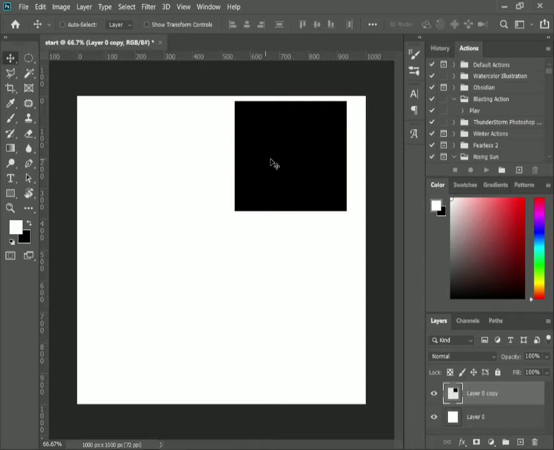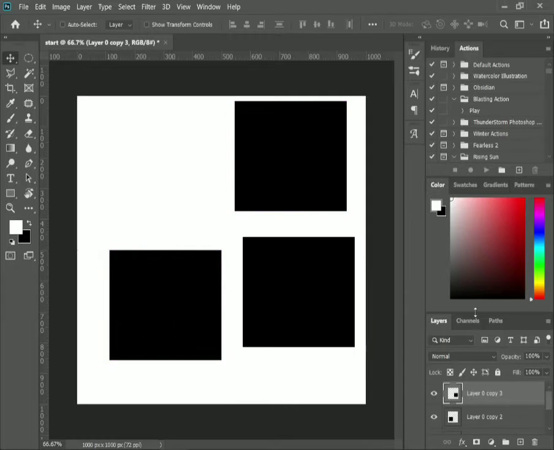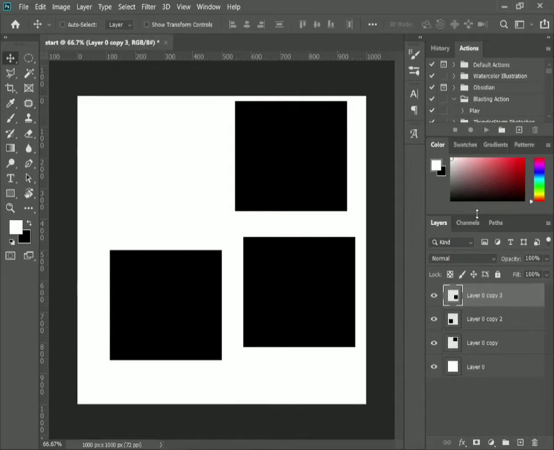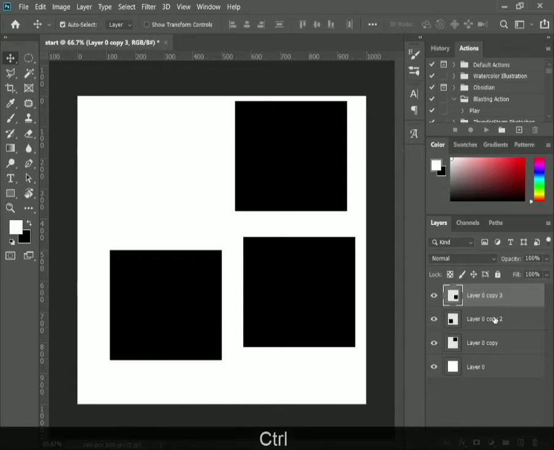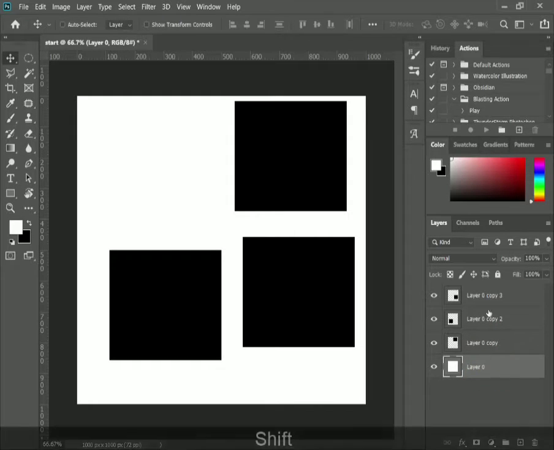Another way to duplicate layers is by holding Alt and dragging any layer. Good. Now if I want to select layers one by one, just hold Ctrl and click on the layer you want to select. To unselect the layer, just do the same. To select all, go to the first layer and the last layer and click while holding Shift.